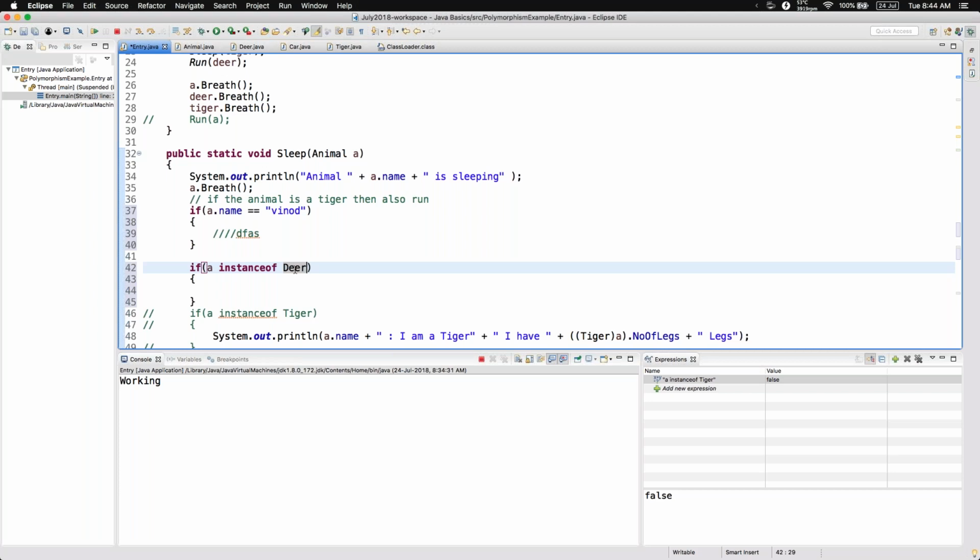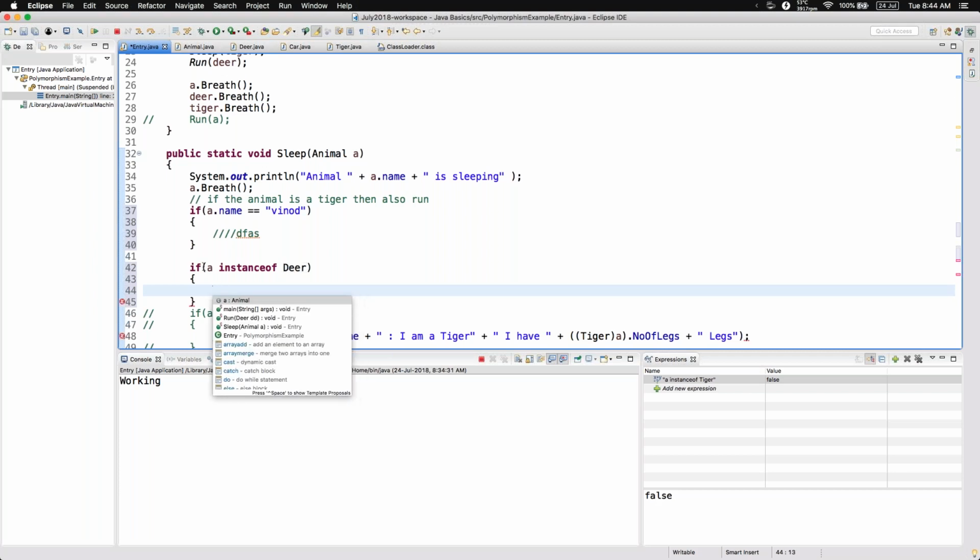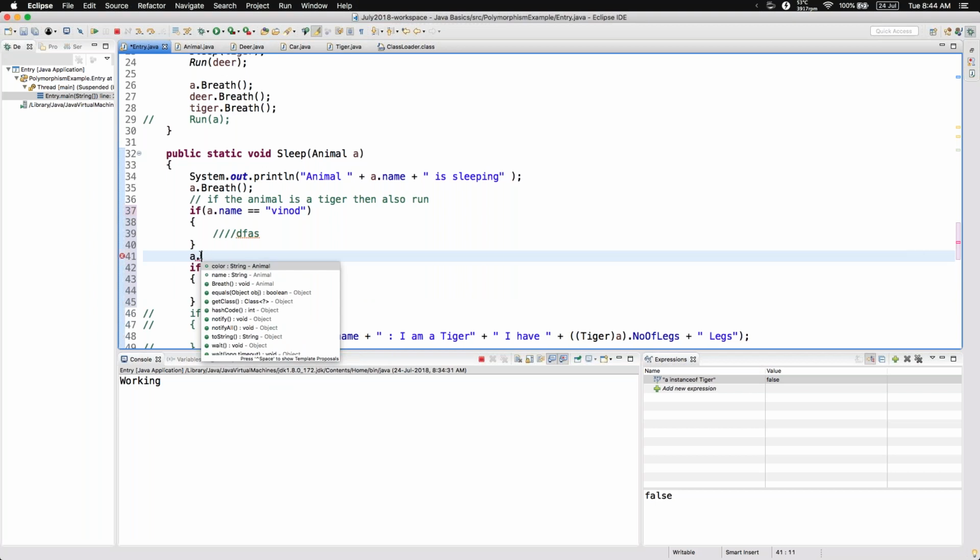Vinod, I have a question. In line number 42, when we are checking if A is an instance of deer, and if it is true, and we print A dot name, then in that case, A dot name will print the name of the deer. Yes. Inside you can do anything. This line is independent of this line. It is just that while execution, based on that condition, you'll be calling line number 44. But anywhere, anything, you can just say A dot name, you will get it. A dot color, A dot name. Here also you can say, anywhere.